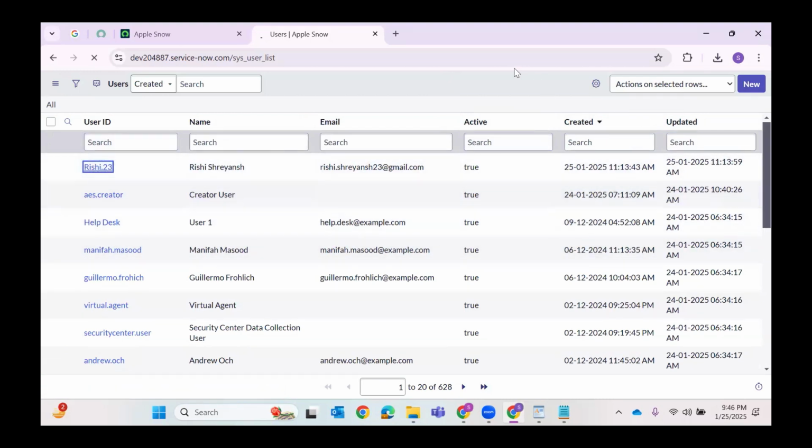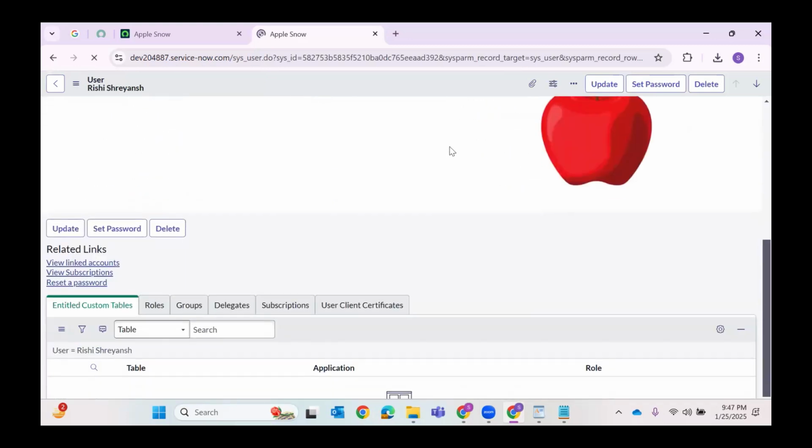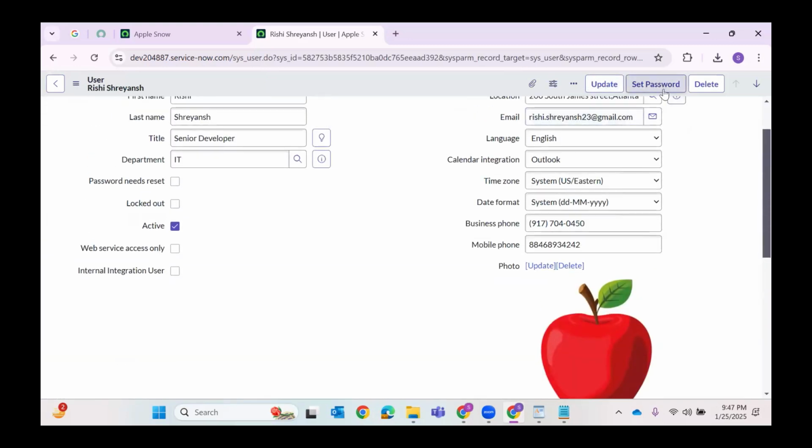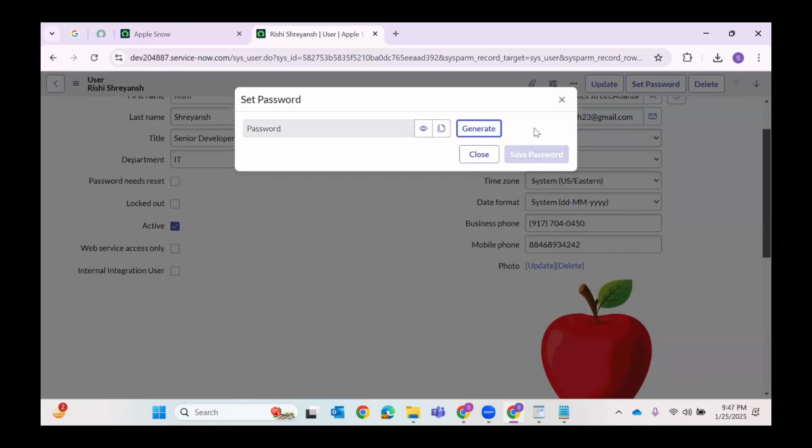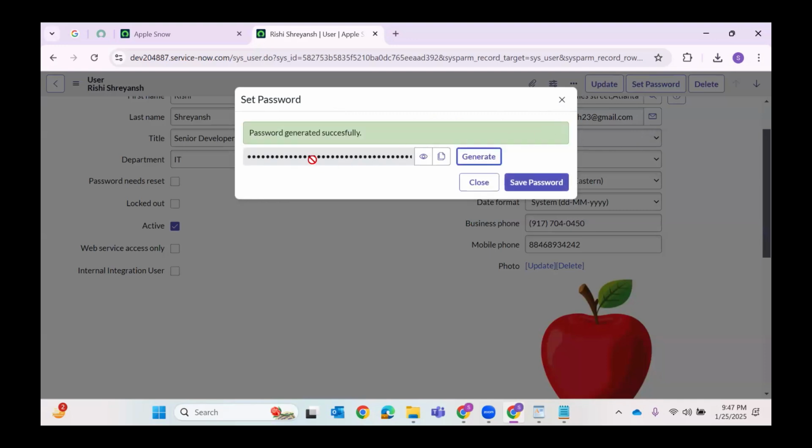So let me open Rishi's record. Update, as we have seen, set password. So let's set a password for Rishi. In other versions of ServiceNow, there was a manual way of setting a password, but everything is automated now. You can generate a password.